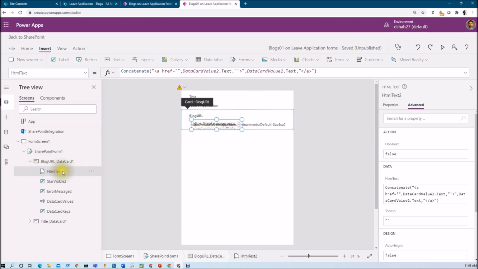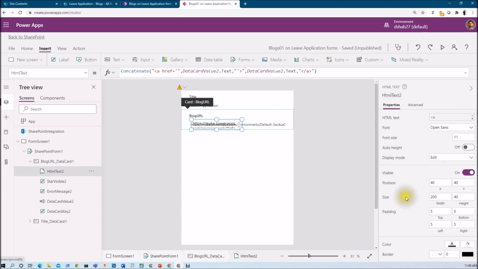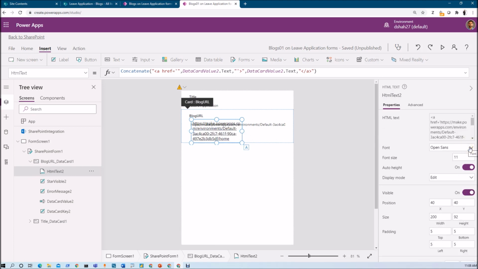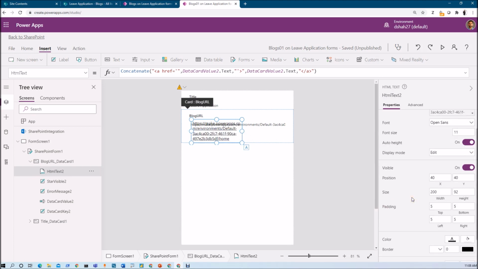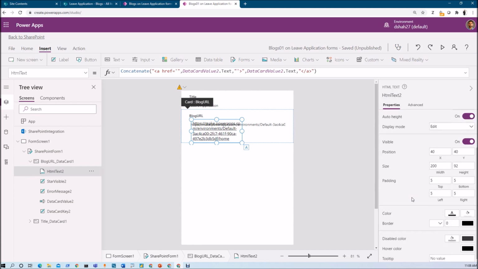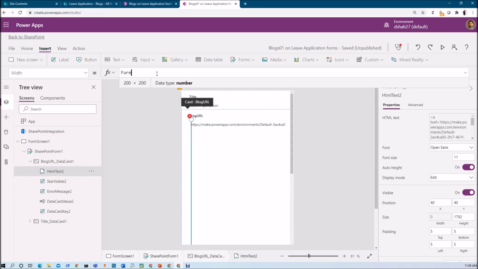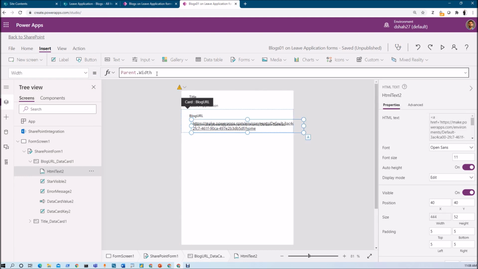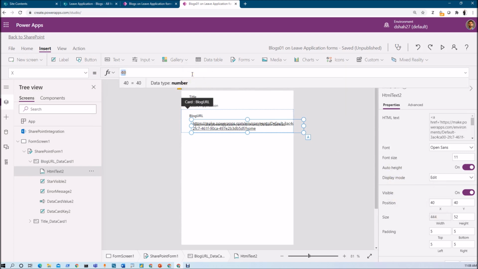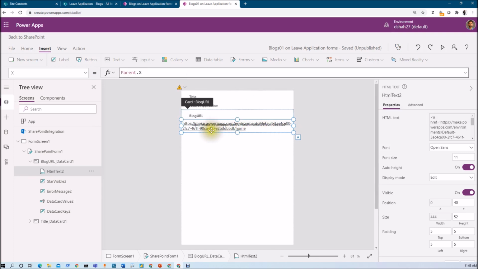Now you just need to select your HTML text and change the height and width properties of that. Make sure that you set AutoHeight to true, and we also need to take care of the width. Let's make its width Parent.Width. So let's select that control, go to the width property, and instead of 200 let's add Parent.Width, right? And in a similar way we need to change the X position to Parent.X, right? So our hyperlink column will be looking like this.